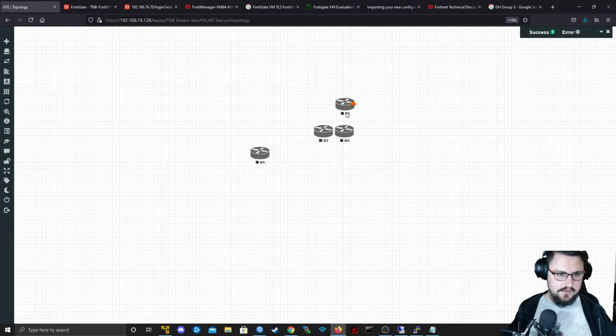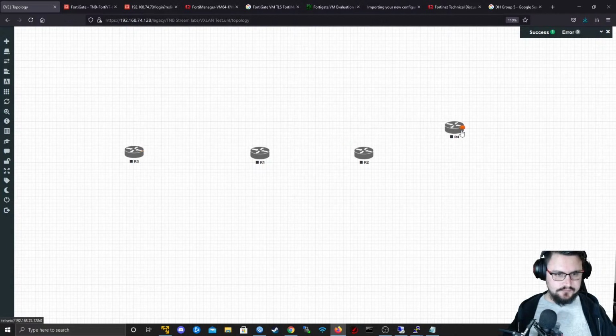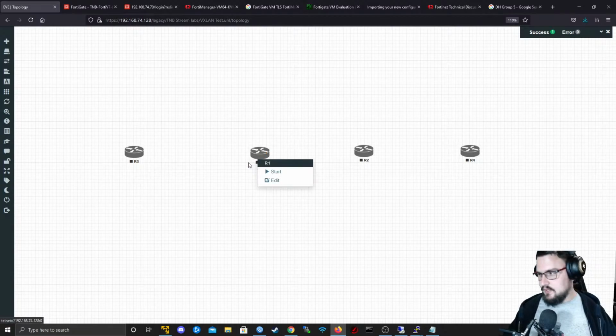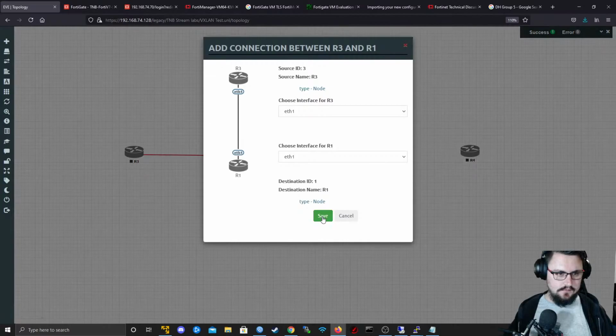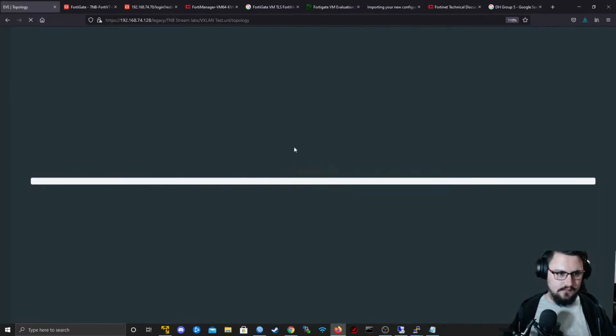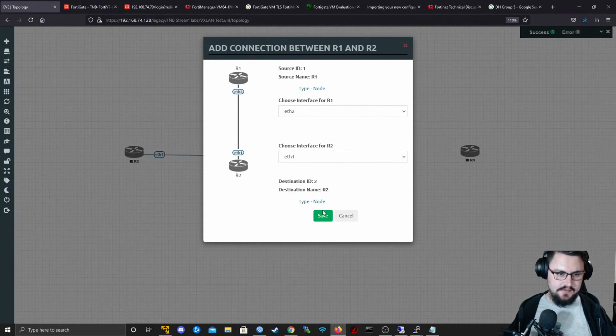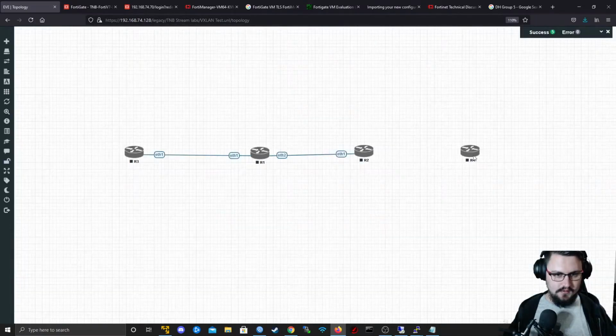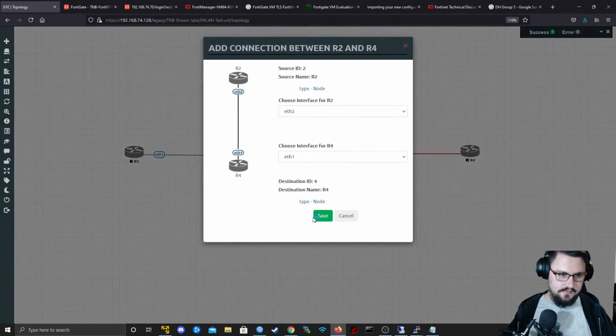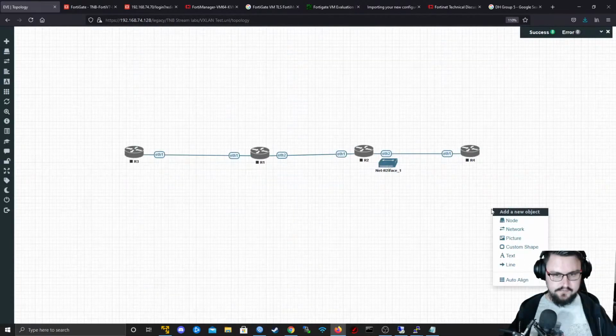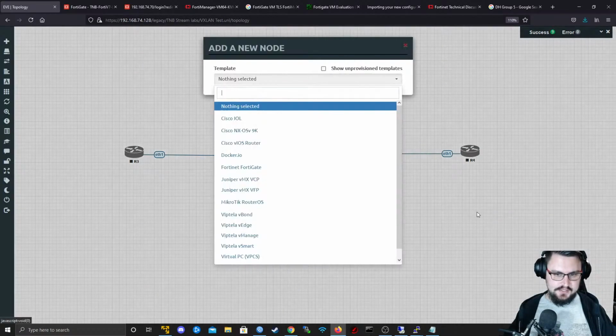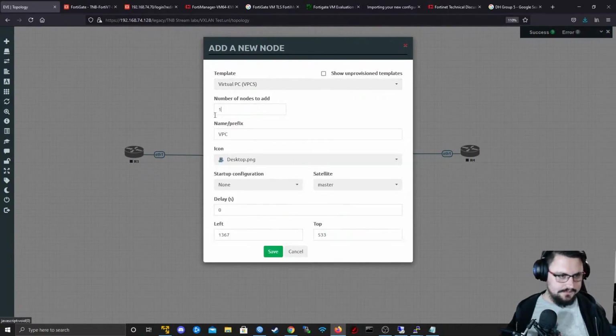So router 1 and router 2 are going to be our underlay network, whereas router 3 and 4 will be, let's say, our VXLAN network, or our endpoints where we're going to have the VXLAN. And then from there, I might just add some servers, or just VPCs actually. Let's just add 2 VPCs as well.